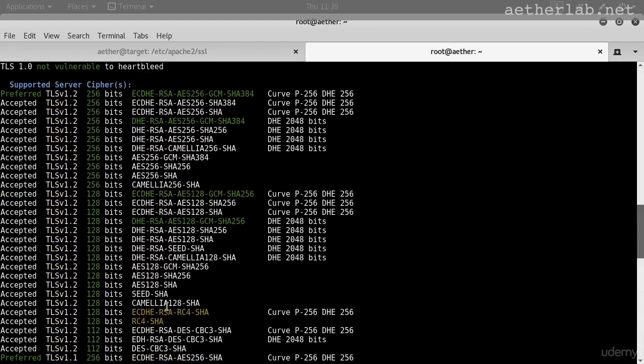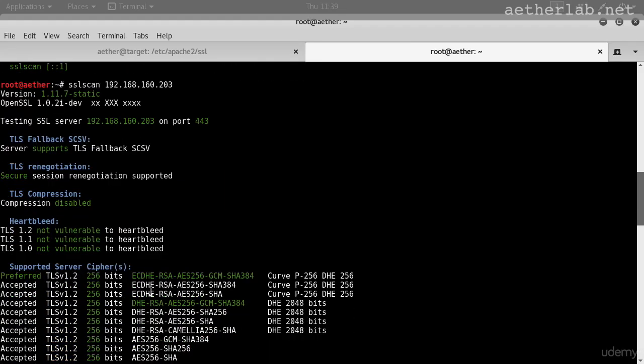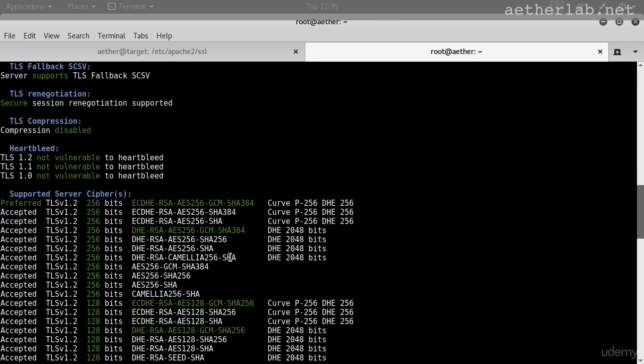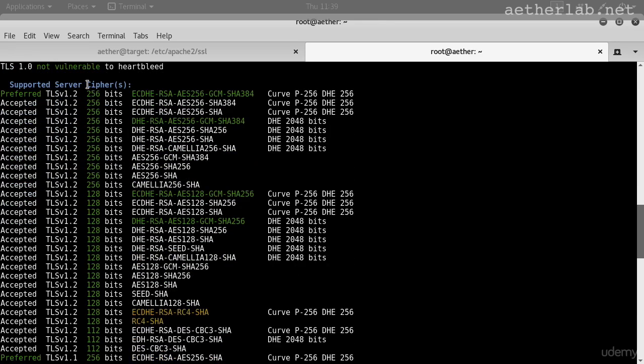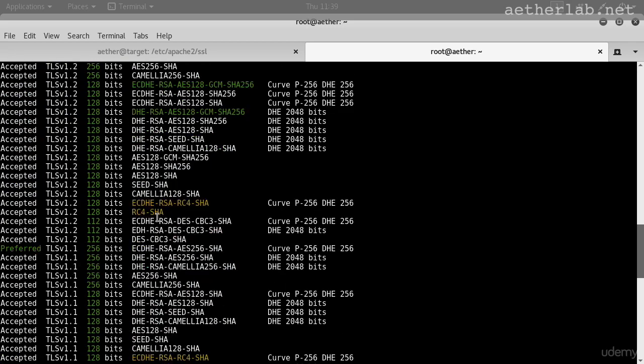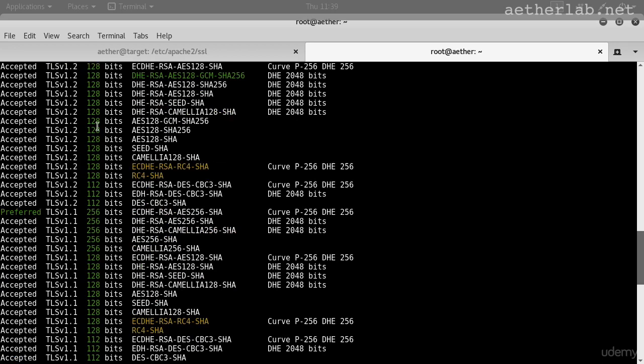So let's scroll back to the beginning to see what the results were. It tests against some well-known vulnerabilities like the renegotiation and Heartbleed. They are pretty famous, so I don't really want to talk about it. And then here it lists all the supported ciphers which are offered by the server. And basically it colors those which have something problematic in them.